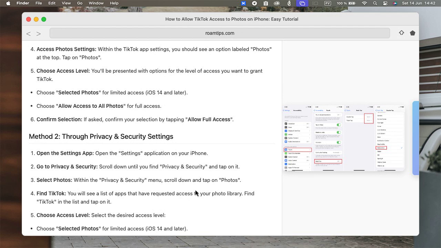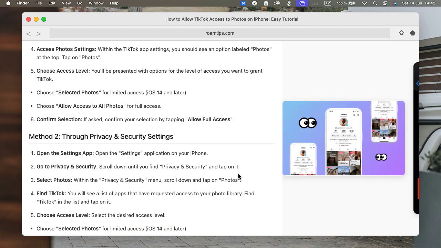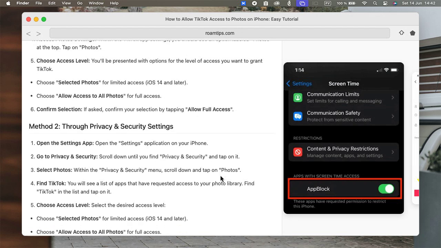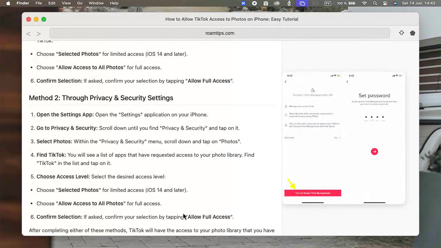Once you're inside the TikTok settings, look for Photos at the top and tap on that. Here, you'll have a few options. You can choose None, Limited Access, or Full Access. For this example, we're going to choose Full Access. Tap Allow Full Access. That's it. Now the next time you go to TikTok and try to upload a photo, you'll have full access to your library.